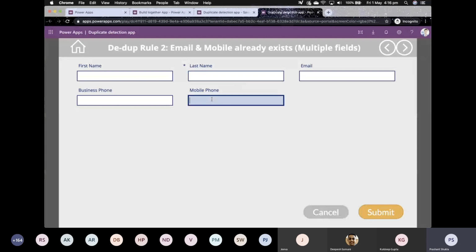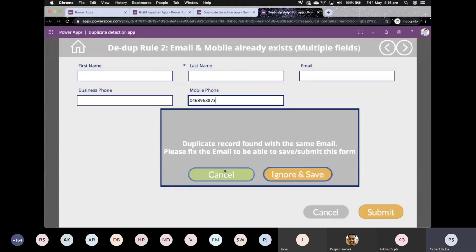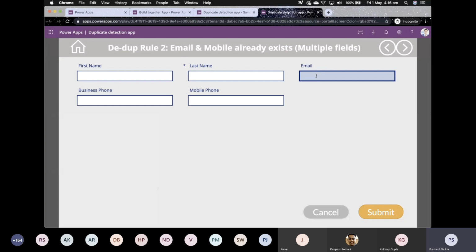Let me just cancel it and go to the next screen, which is email and mobile already exists. So if I cancel this, and then I go to email address and enter the same email address, I'll again receive that pop-up. Now, I know everybody would like to know how I've done this, because I'm blocking off the screen and the buttons and only the pop-up is accessible.